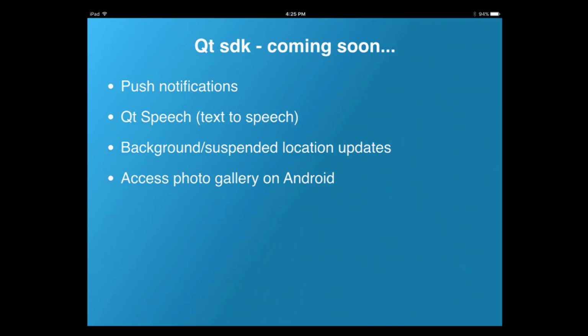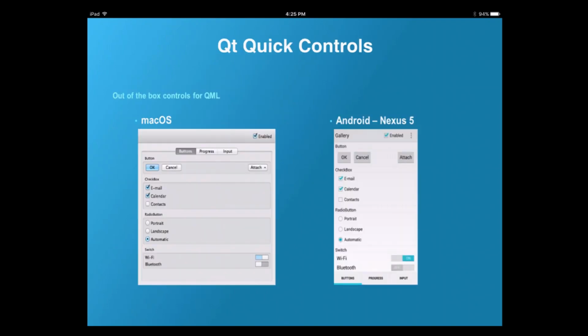Access to the photo gallery on Android is not available. Say you want to attach a photo in your application. There's a GitHub repository that someone developed for Android, but it's not available out of the box in QML. So those are some things we know are going to be coming soon in the framework that I wanted to highlight.